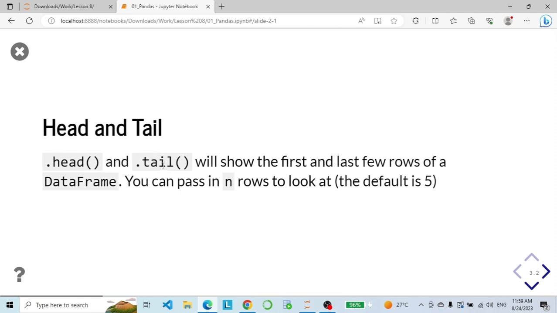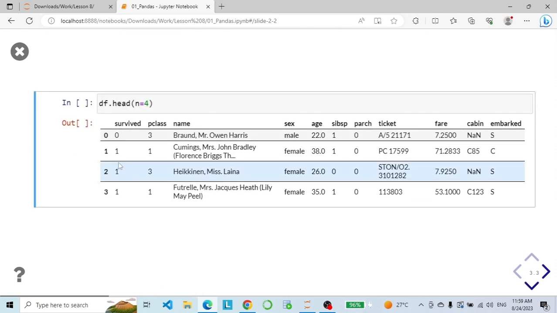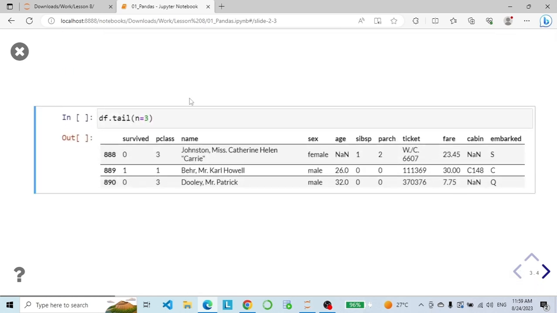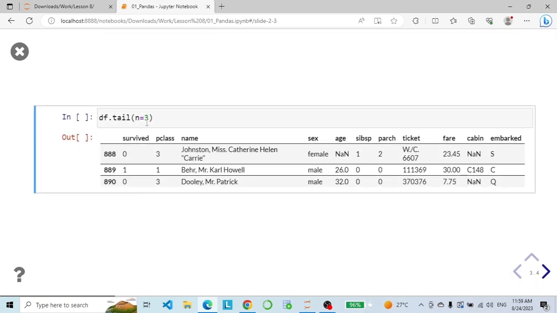First, we have head and tail. Head allows you to display the first rows of the data frame, and tail will display the last few rows of the data frame. You can pass in the number of rows that you want to show to each of them, and the default number is 5. And now let's try them. Here we call head and pass it 4, and as you can see here, these are the first 4 rows of the data frame. Then we call tail and pass it 3, and these are the last 3 rows of the data frame.